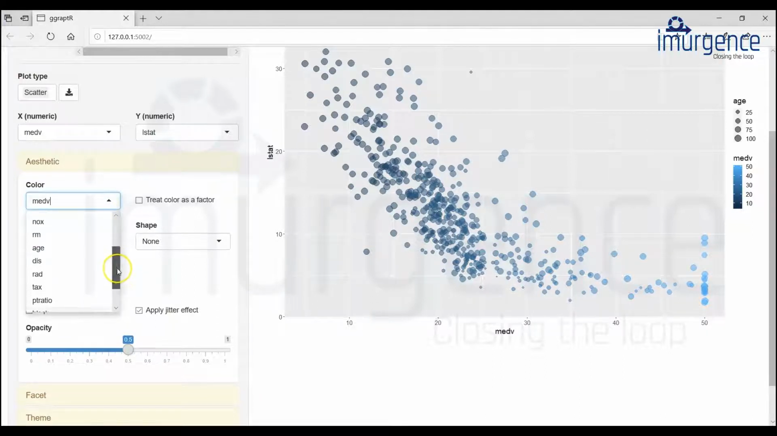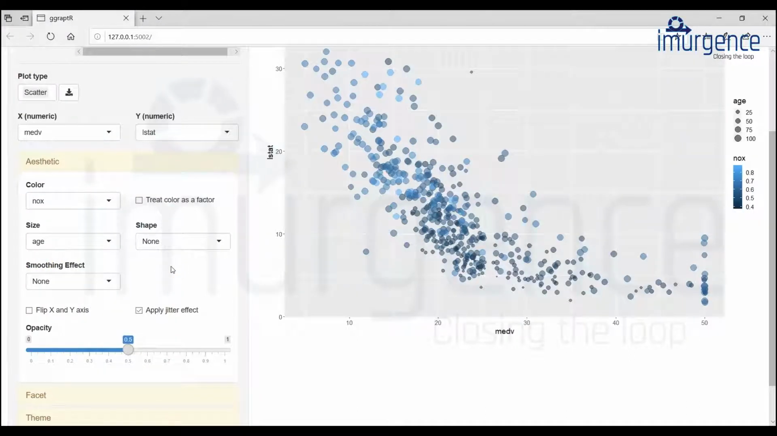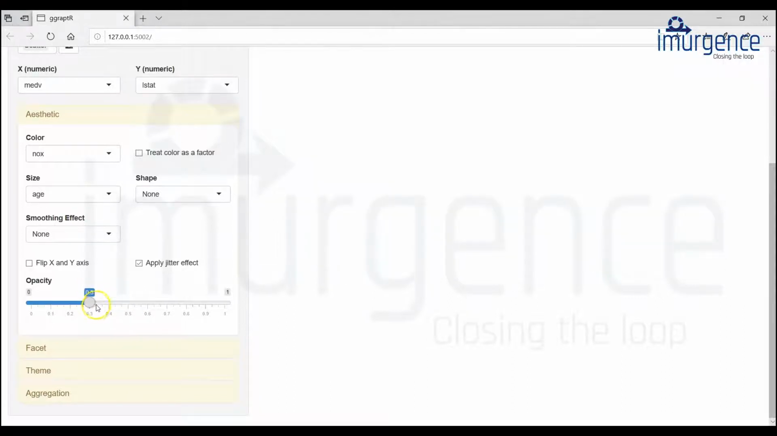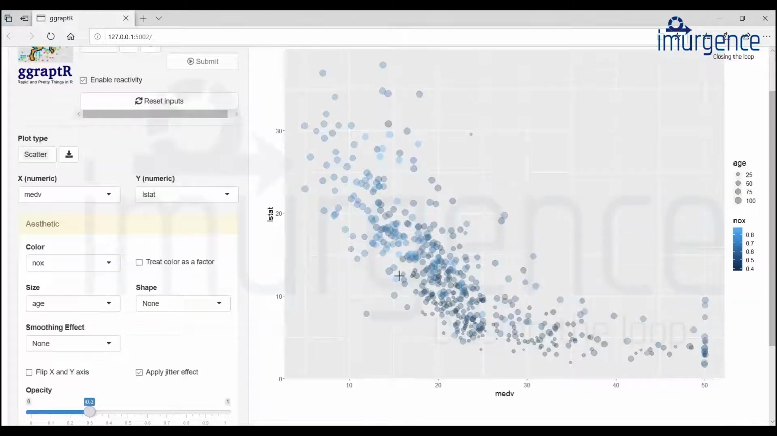You can change the color and select some other variable, say NOx, that is the pollution effect. Okay, so that also makes sense. So now you're looking at 4 dimensions on the chart. 2 are indicated by LSTAT and MEDV on the dimensions itself, and the other 2 are indicated by the color and the size of the bubbles. You can change the opacity of this chart depending upon your choice.